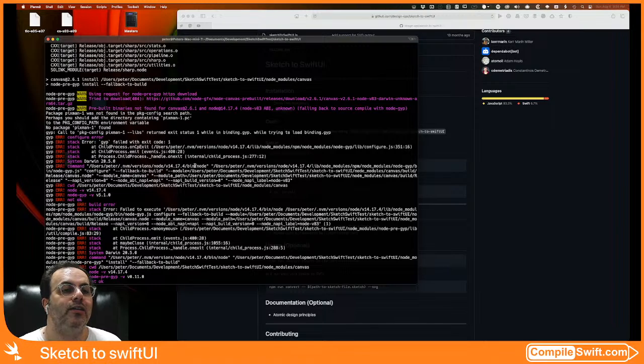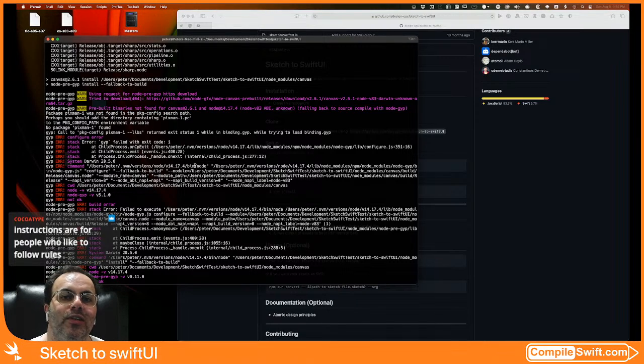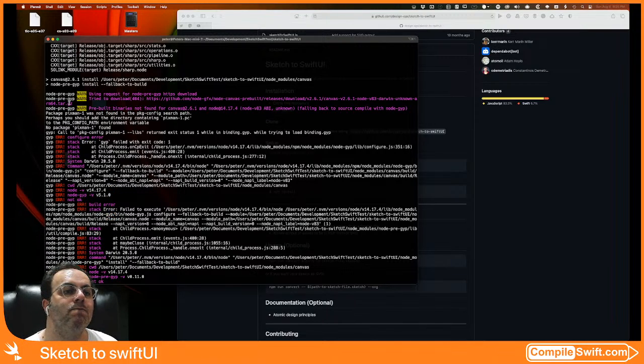Okay, what do we got? Using request for, tried to download a 404. See, 404, really? What is this one here? Pre-built binaries. Package pixman-1 was not found in the package config search path. Perhaps you should add the directory containing it.